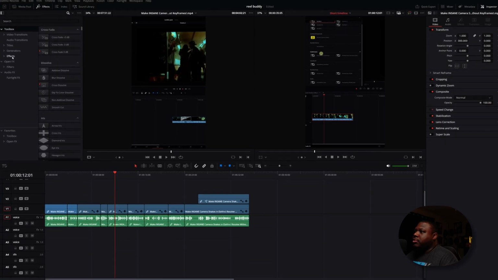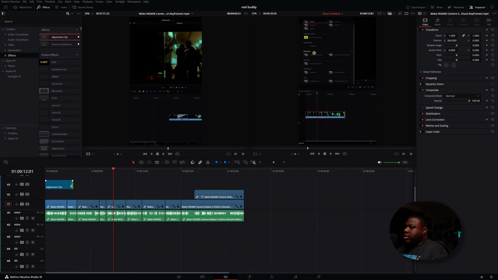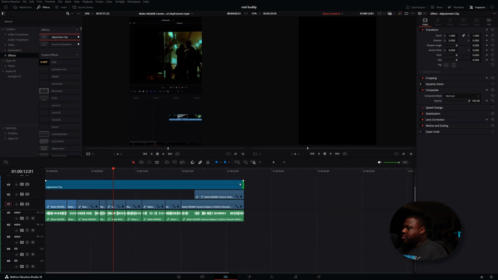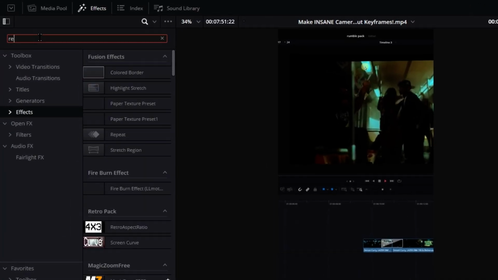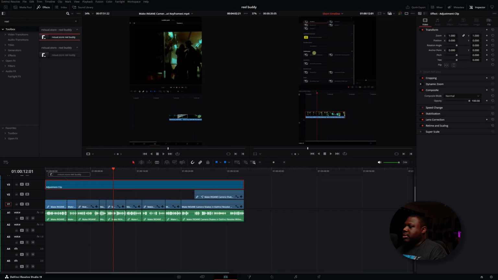Now that I have my video cut down to a short, I want to make sure all the key information is visible when in that short format. Now that's when Real Buddy comes in. So now I'm gonna go to my effects panel, I'm gonna go to effects and grab an adjustment clip. Then I stretch it out to fit the entire composition. Then I go back to the effects, I'm gonna go to the toolbar and type in real, and I'm gonna grab the Real Buddy and bring it to the adjustment clip.